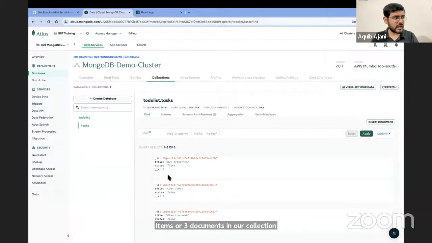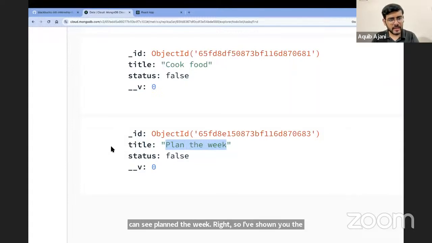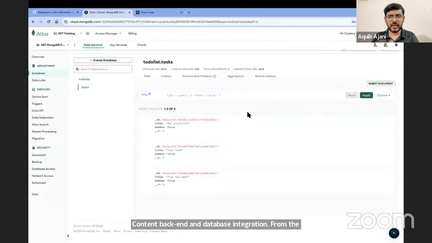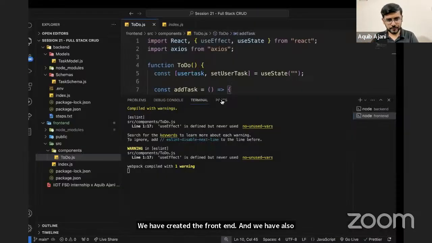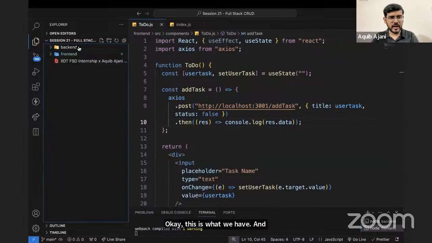So this is the entire front-end back-end integration. You can see plan the week, right? So I've shown you the entire setup, front-end, back-end, and database integration from the very basic. Okay, we have created the backend, we have created the front end, and we have also linked them or integrated them together, right? So that is what we have already done. Okay, this is what we have. And again, this is the entire setup.